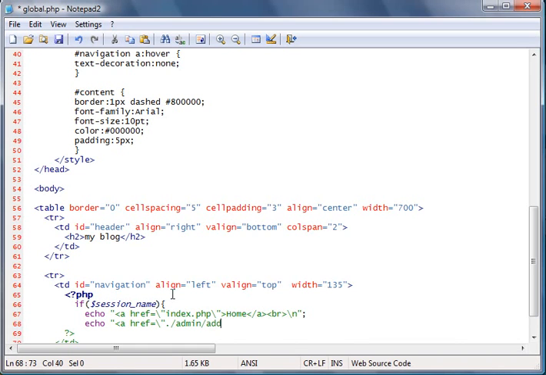Admin add user.php, and add admin, and then we're just going to add a nice little logout page. This will be in the home directory. Logout.php. Oops. Logout. Alright.